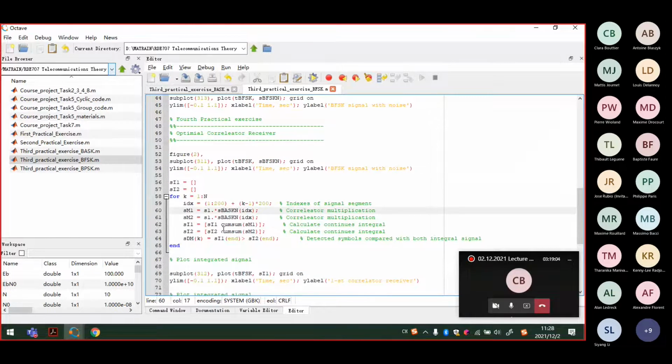Well, here I found this mistake, I think. Yes, multiplication is incorrect. S1, S2 with the, should again.